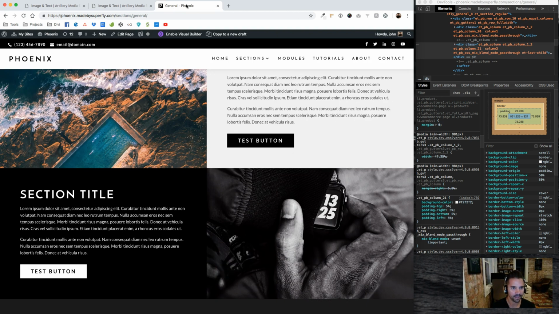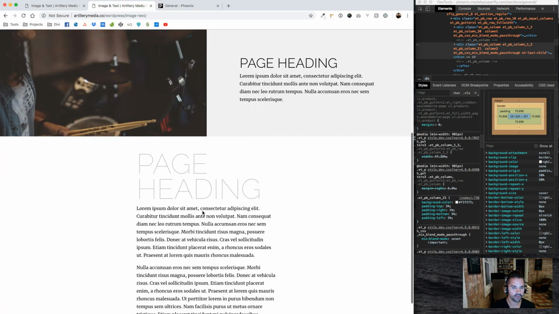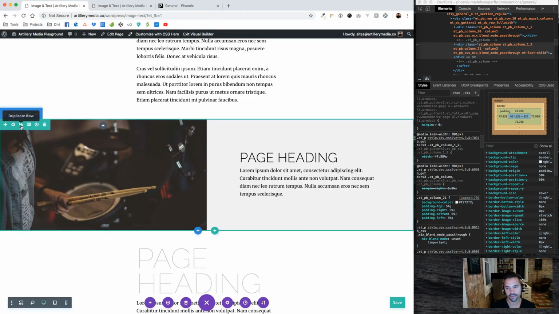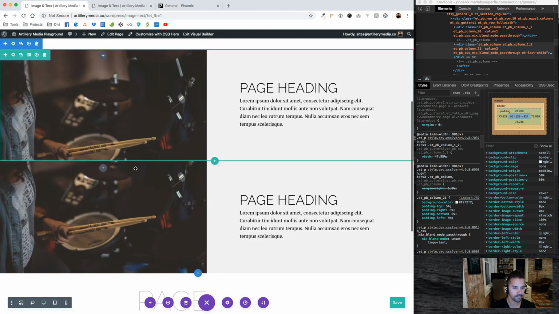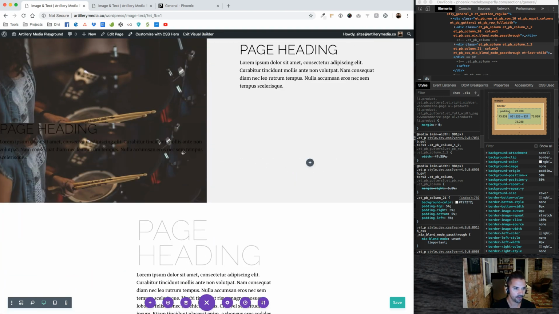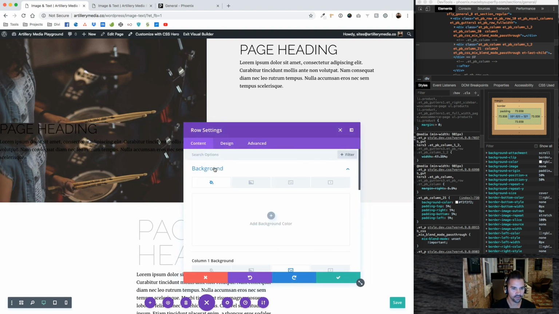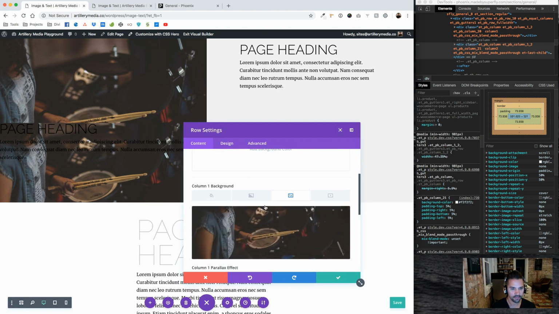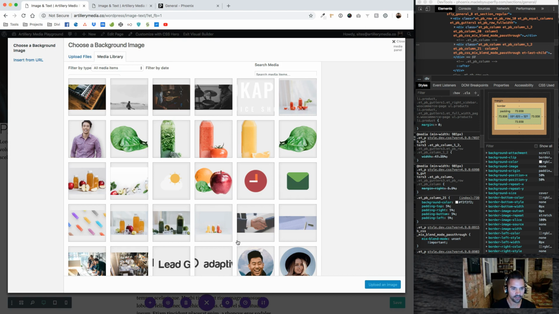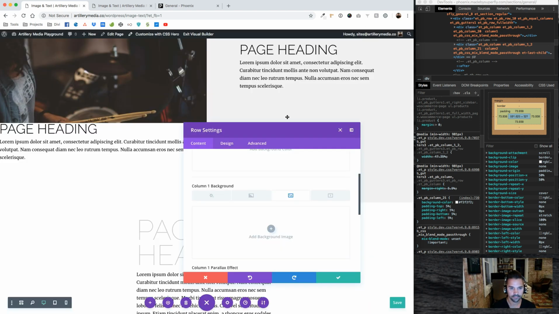Looks like I have them flipped actually. But now I'm going to make one where the image is on the right and text is on the left. So step 1, I'm just going to duplicate this row. Boom. And then just drag this over here. And then go in and just make new adjustments. So background, this time for column 1 is not going to be this image. We're going to give it a color.